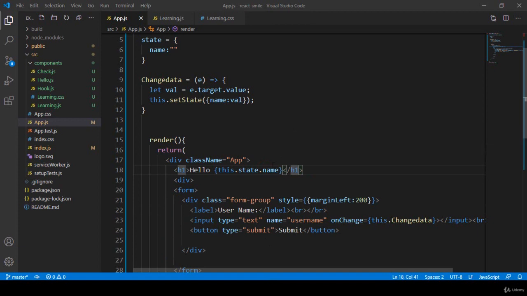So now here we display our name. If you want to do the same thing with the username, so if you want to set that with our input field, which has a name of username, how can you do that? In our next video I will show you that with a live example.